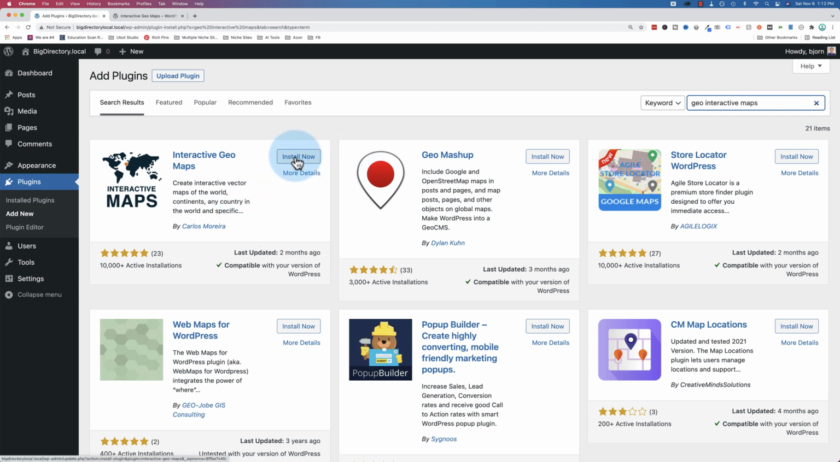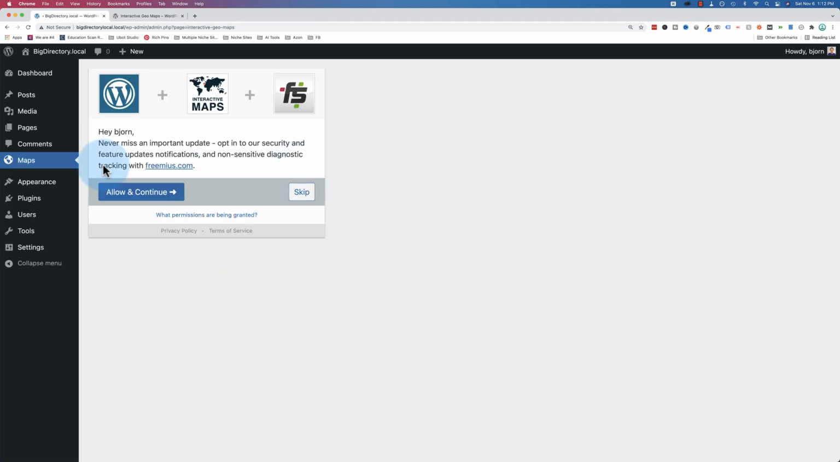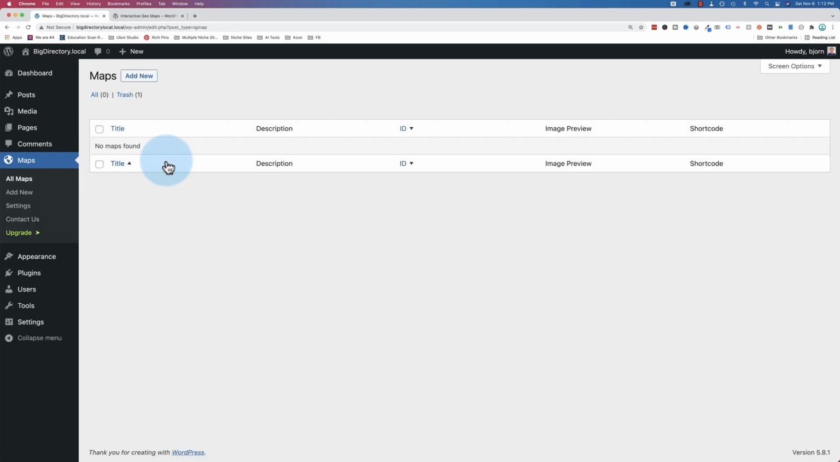When you're ready, click on install now and then activate. And for this notice, I always press skip, but you can press allow and continue if you want them to track diagnostic data anonymously, of course. And once you're done with that, we end up on the maps page. This is where we create our maps.